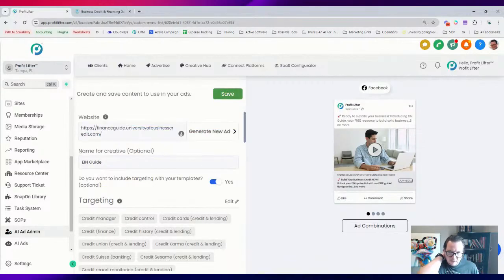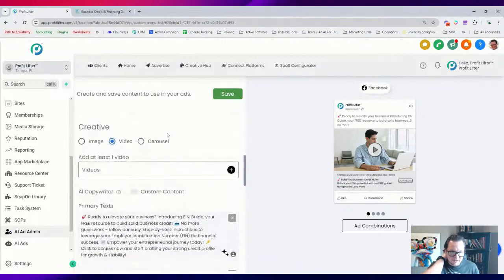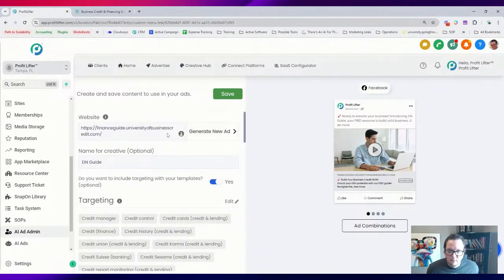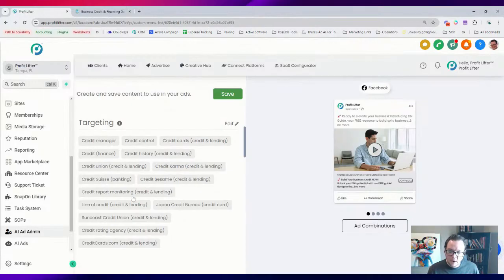Okay. So now that we did that, you can see it's scraped and it's given us the ability that we're going to be able to go in here now and just start working through everything. So again, we've got our landing page here. We've got our name. That's awesome. Do you want to include targeting with your template? Yes, I do.